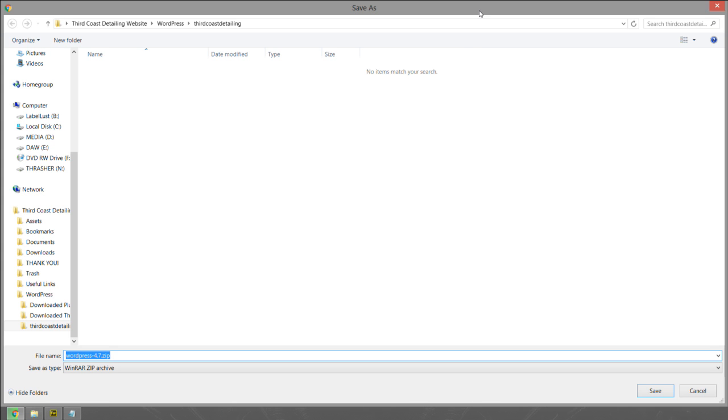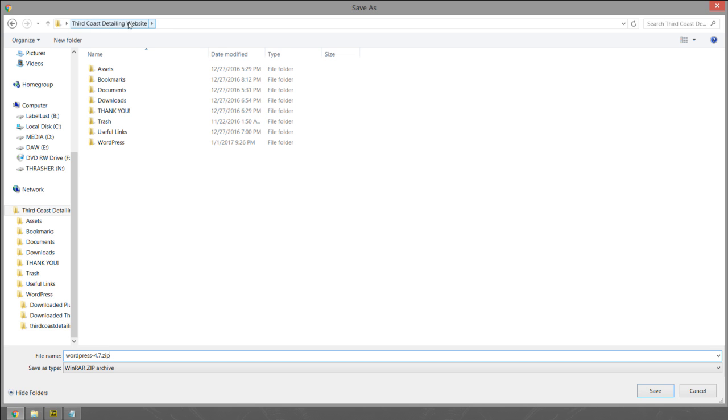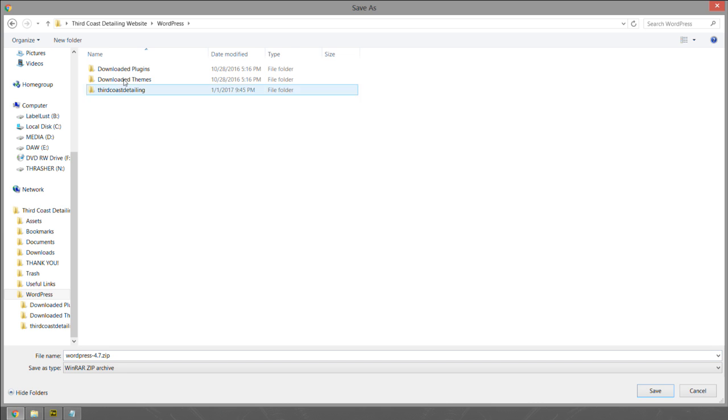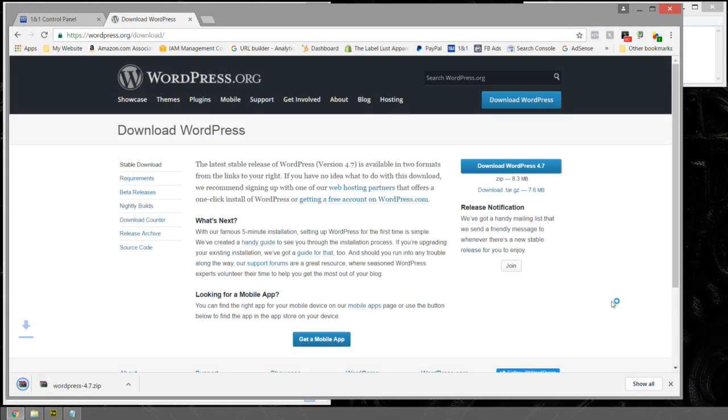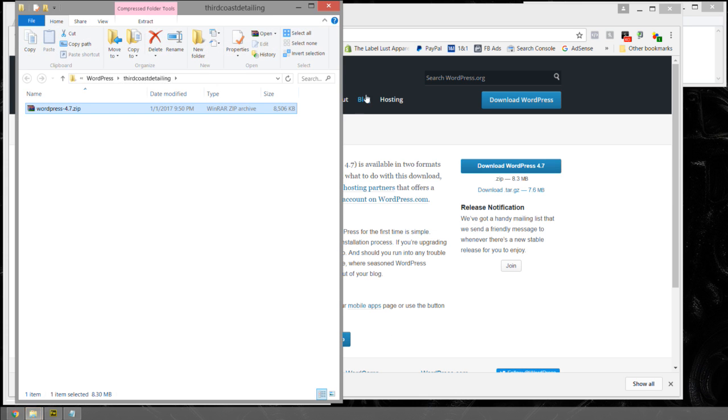It should open up a save as window where you can save a zipped file or an archive. And you want to navigate to the folder structure that we downloaded, our WordPress folder and our website folder, and save the zip file here. You should also have installed Sublime Text and any type of unarchiver or 7-zip if you need to unzip this file. So when you download it, you can show this in the folder.